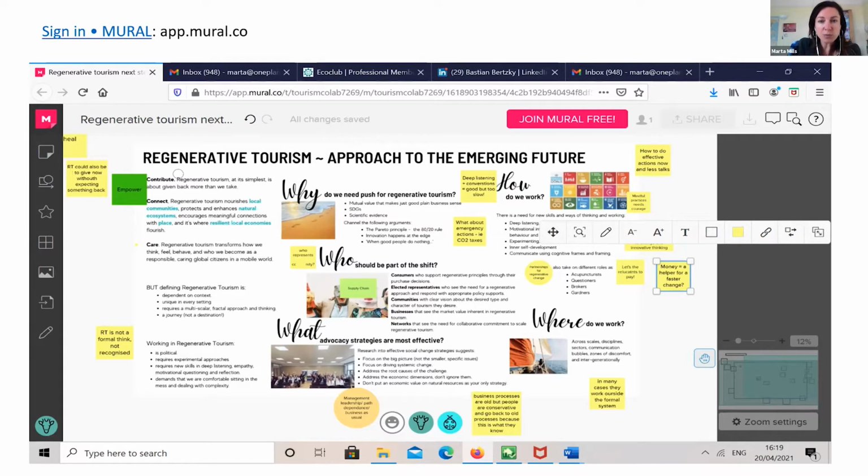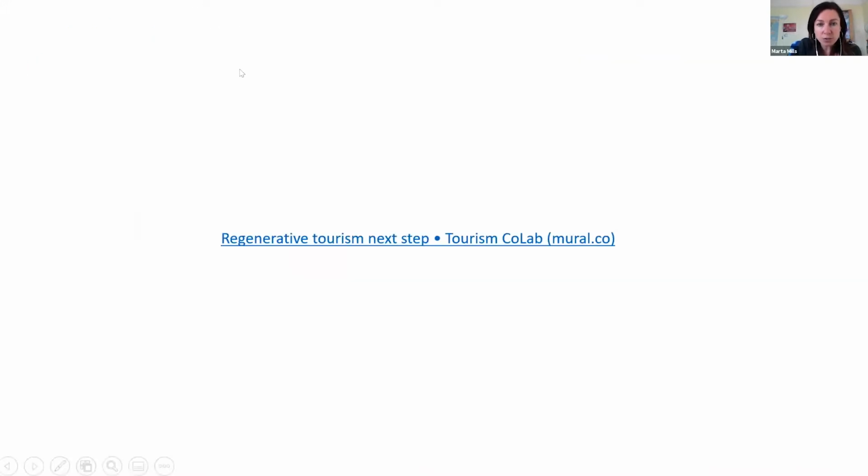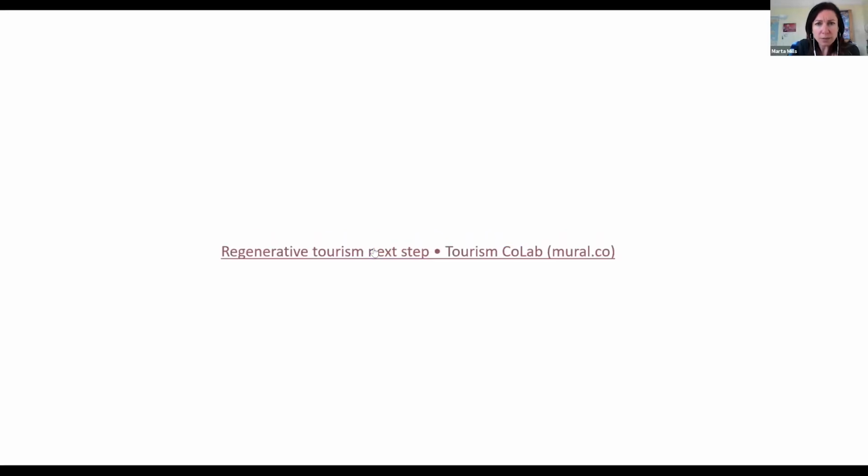I don't know whether this will work, because I would like to show you how it works in practice. So I'll try to go to this now. Hopefully it will take us to that mural. One moment, hopefully it's coming. Just to show you how it works, if you're not familiar with it. Yes, it's working.